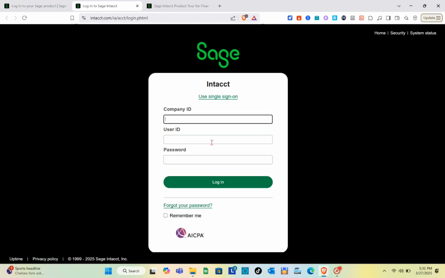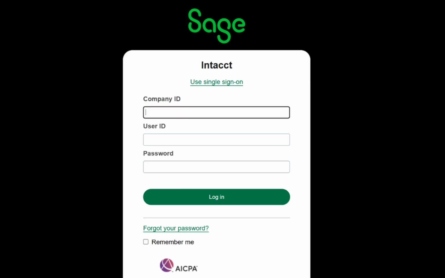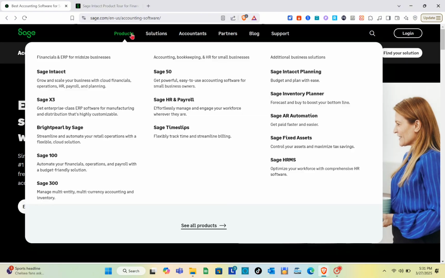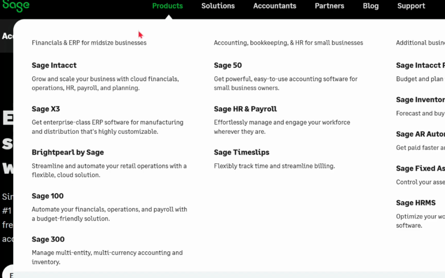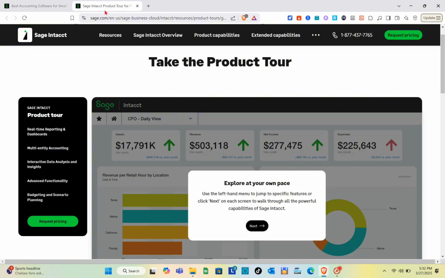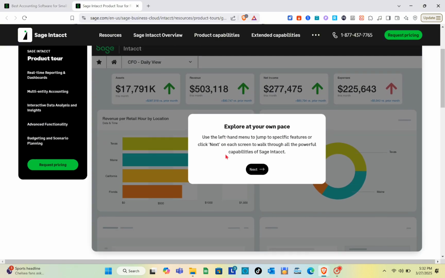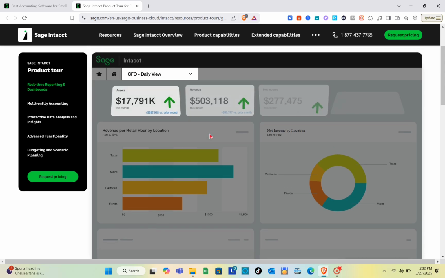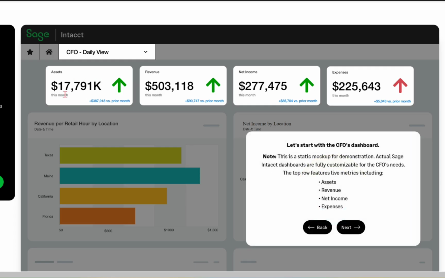So for example, we are going to click on this one. We have here the company ID, the user ID, and then your password. After that, you just have to click on that. Once you have logged into your Sage product, go back to Sage Intacct. Since we don't have an account yet, I'm just going to show you the product tour. Here, this is the full details of Sage Intacct.